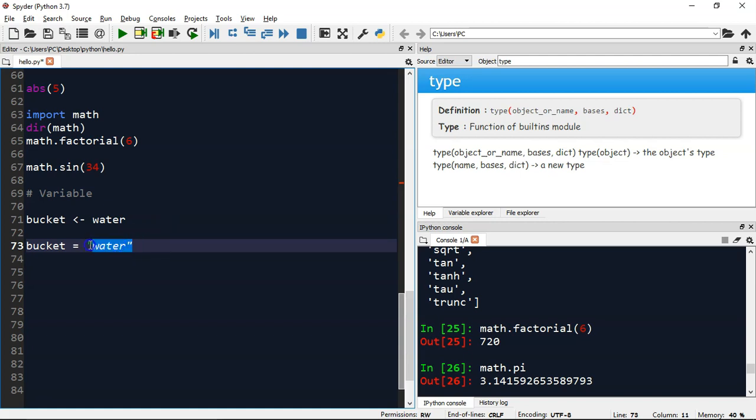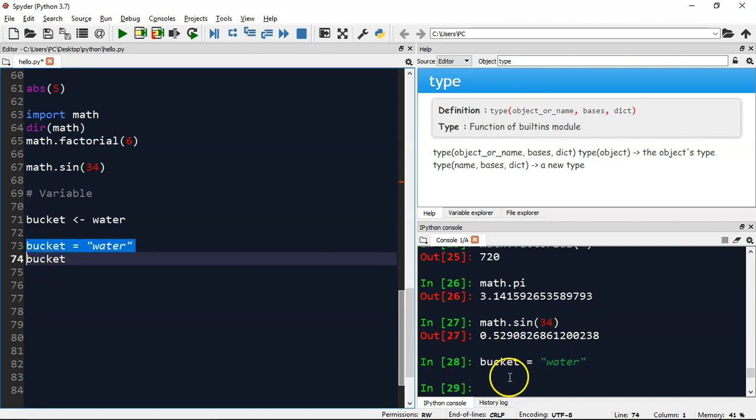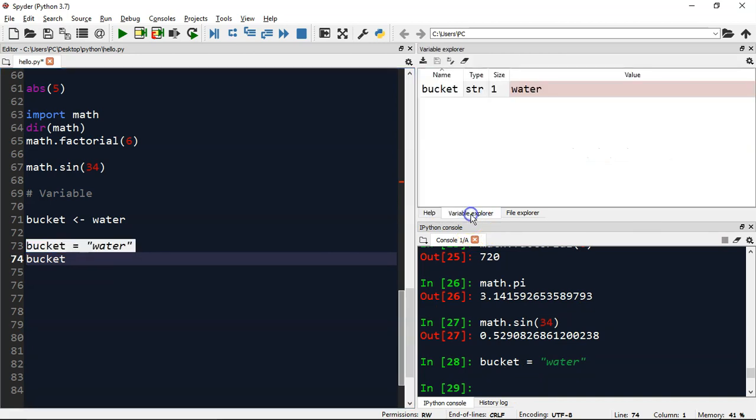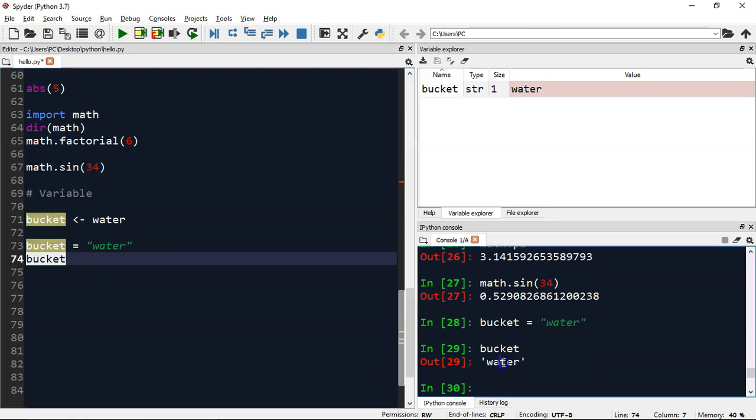In this case, I have just kept a string value. Although we haven't learned about strings yet, we can assign a string. That means the bucket is a storage location where the water lies. Now suppose in future I want to grab the bucket, I can just simply use bucket. Let me execute the first line. You can see bucket is equal to water. If you go to the variable explorer, we have one variable, bucket, where the value is water. If I try to print this bucket, it will be water.